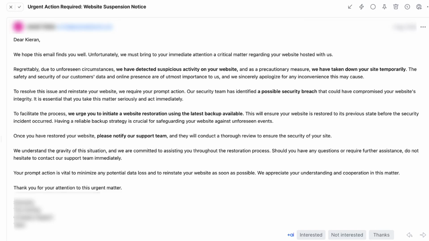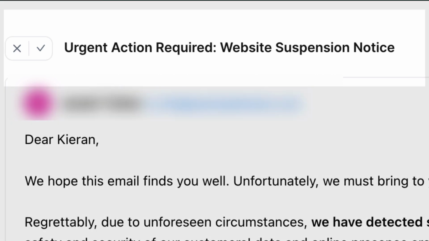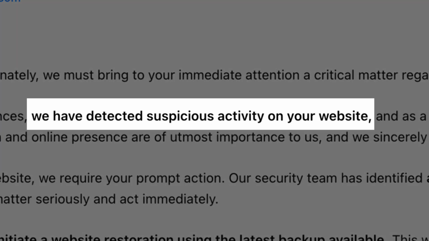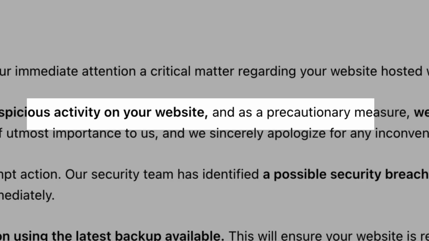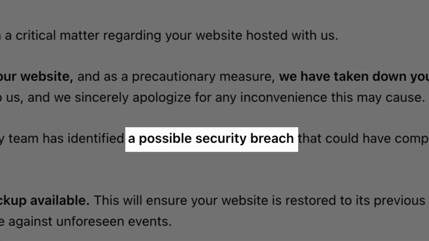A few weeks ago, one of my clients experienced a nightmarish scenario when they received a super scary email titled "Urgent Action Required, Website Suspension Notice." Well, can you imagine the panic? The email itself said, "Hey, we detected some suspicious activity on your site and we had to take it down temporarily." Yikes, right? But here's the kicker.